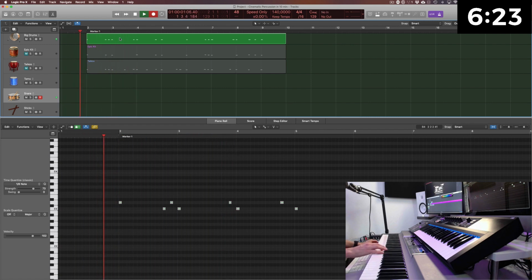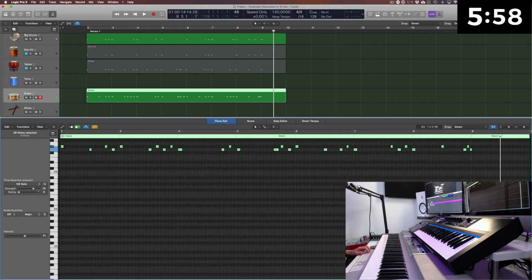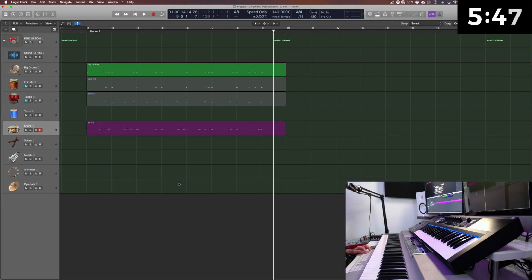No, once more. No, didn't like that. Something like that. Then let's see. I think we have to have 16th notes here because of that. Let's see, it's 70. Let's use another color for it. Like so. And then we get to the toms here.